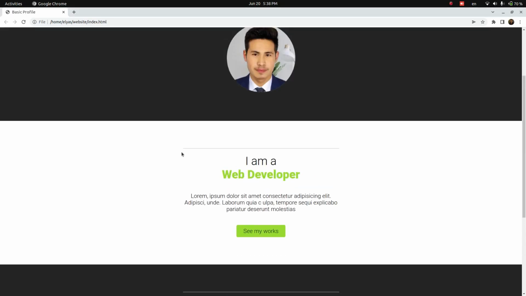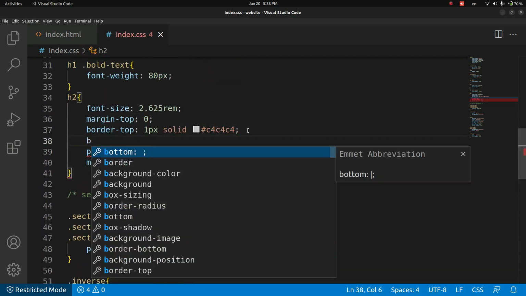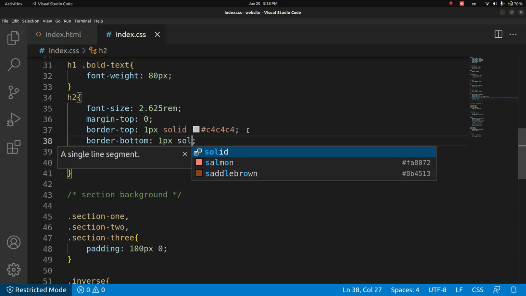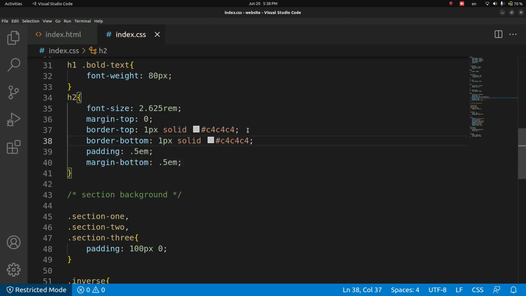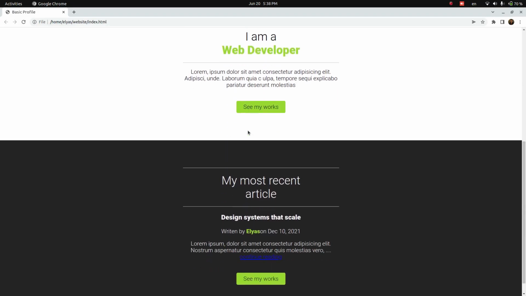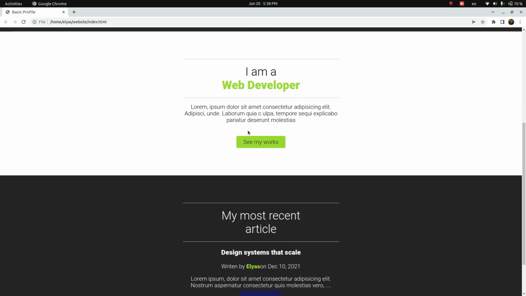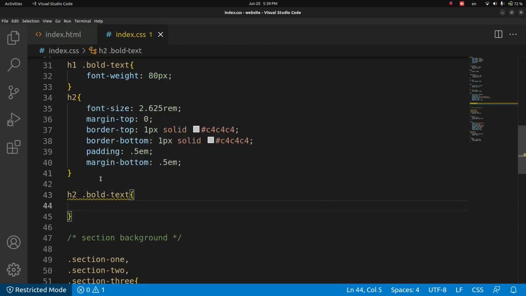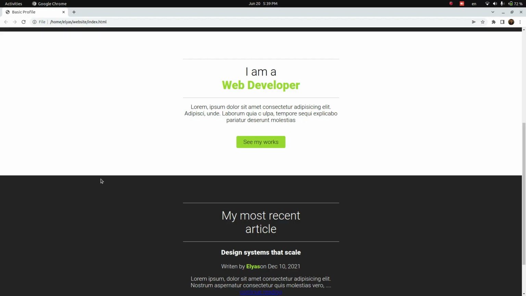Yes. Now as I think this is good, but like this border we have the bottom also. Let's give the bottom for that also. We give border bottom 1 pixel, solid, and C4 like this. Yes, now this is very good and looks very nice. Now we have H2 and bold text. Inside of that the font weight should be 600. Yes.